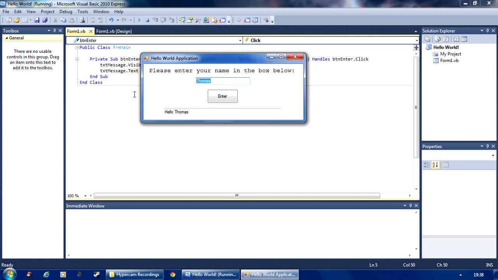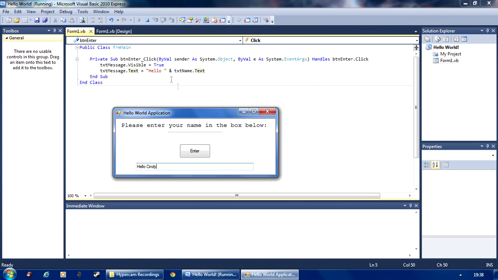And if I wanted to change that to John, hello John. So it'll change it to whatever your name is. Cindy, any name you want. So this is quite a basic program, which is really easy to make with Visual Basic. That's the whole program right there, that little bit of code.